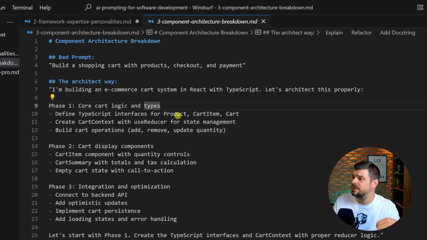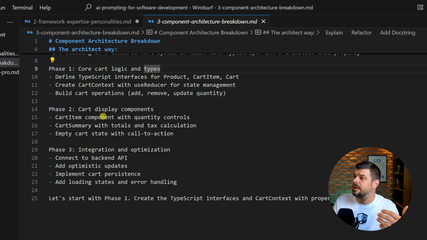Define TypeScript interfaces for product, cart item, and cart. Create cart context with useReducer for state management. Build cart operations: add, remove, update quantity. Phase number 2, cart display: a cart component, a cart item component with the quantity controls, cart summary, and empty cart. Phase number 3, integration and optimization. Connect to the backend API, add optimistic updates, implement cart persistence, and add loading state and error handling.